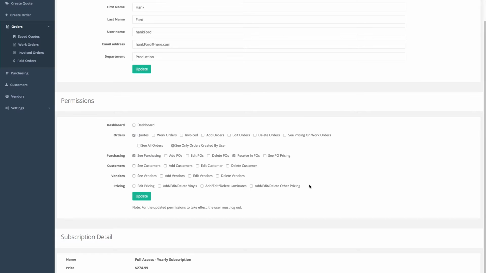Let's now say we have a purchasing agent. They need to be able to add POs and edit, and they need to be able to see the pricing because they have to enter the price. We caution on any deletion. We highly recommend only allowing admins or business owners to be able to delete anything in the software.